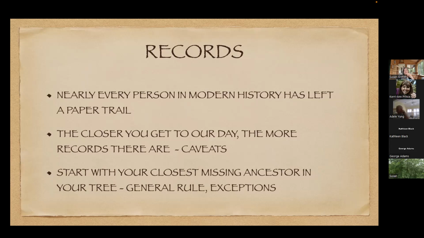The further back you go, you can imagine why they might not have kept the records. The records may have been destroyed in a fire. We just don't have as many records of people the further back you get. So start with the closer puzzle piece in your tree, generally speaking.